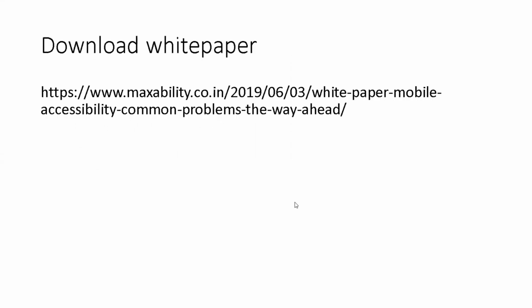With that, we are almost done with the defects or the problems that people talked about. And here is the link for the white paper that you can download from the Maxability website, or you can just Google or go to maxability.co.in and search for white papers. You should definitely get this paper up there.